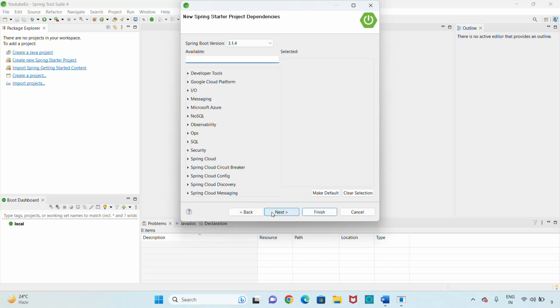Guys, click on Next. Once you click on Next, here you can see the Spring Boot version. By default 3.1.4 is selected. No problem, you can keep 3.1.4, right?